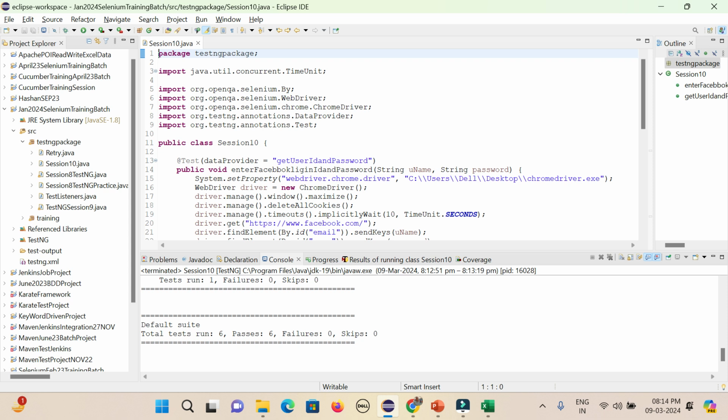Okay, so all the keywords will be defined in the Excel sheet only. Suppose I want to click on an operation, I'll mention it in the Excel sheet, and automatically it will click, automatically it will verify, automatically it will navigate to some URL, automatically it will enter some value using sendKeys. So everything will depend on the Excel only.